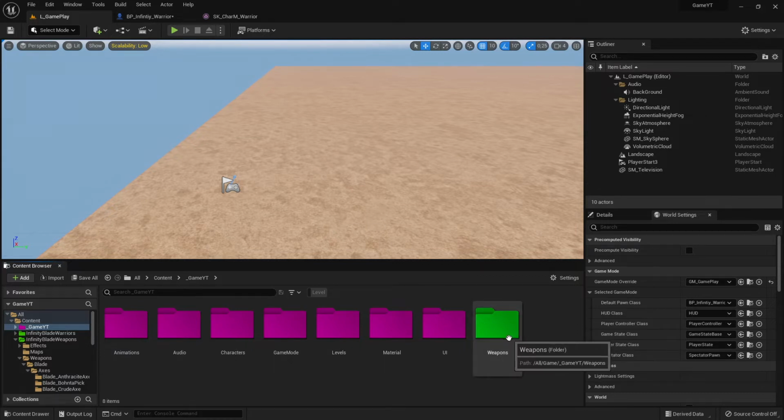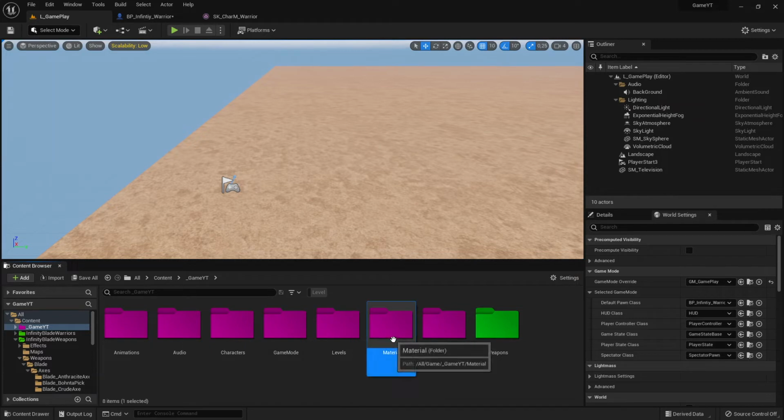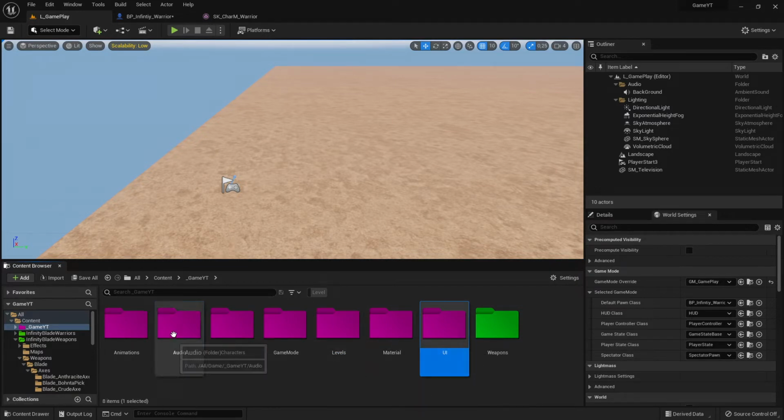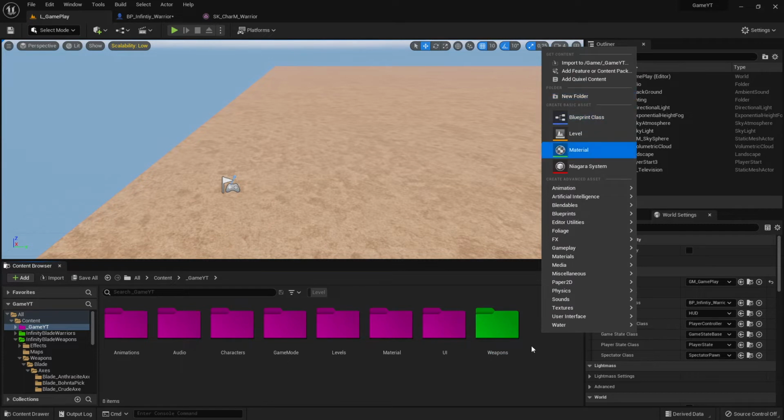For example, a weapon is not a base thing you need in general for a game, but material you need almost for all games, a level you need almost for all games, a UI user interface you need almost for all games, audio and so on. But a weapon you definitely need not for all games. This is just specific for this game. So that said, you create this weapon folder, right click, and then new folder, you create this.